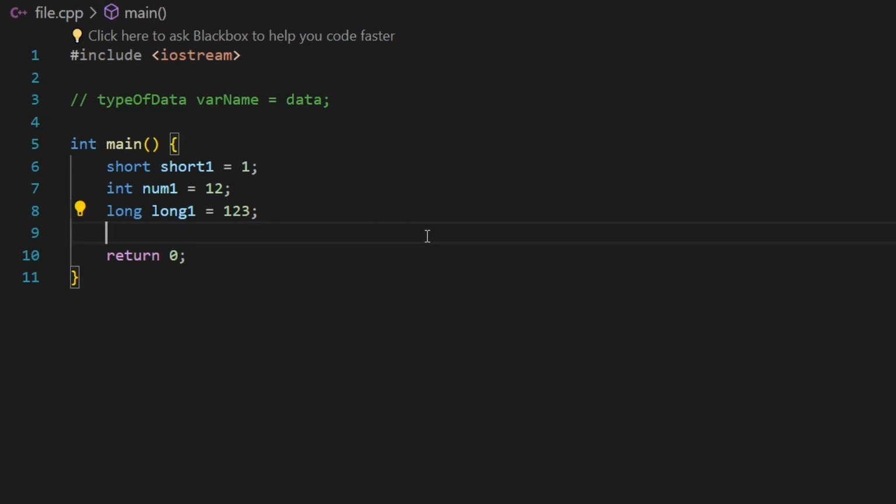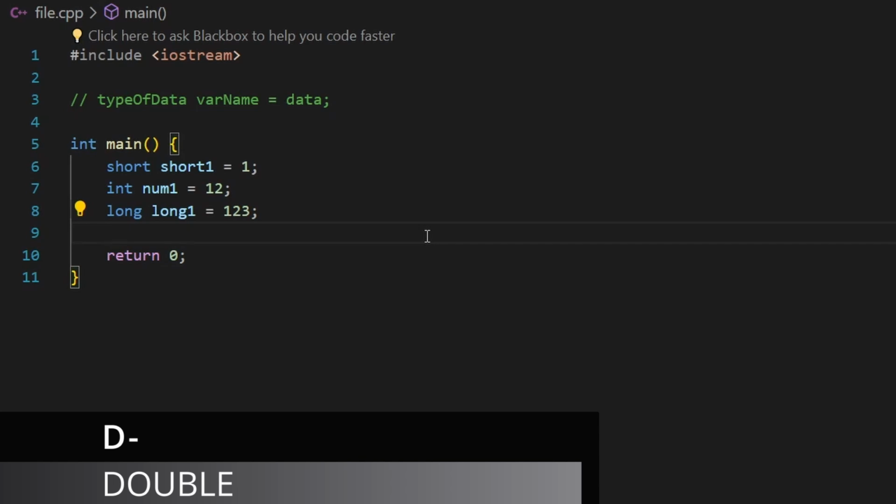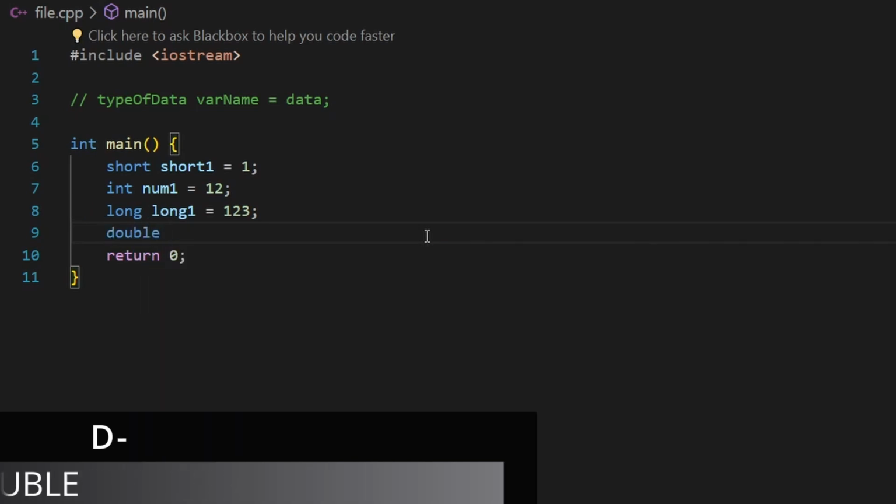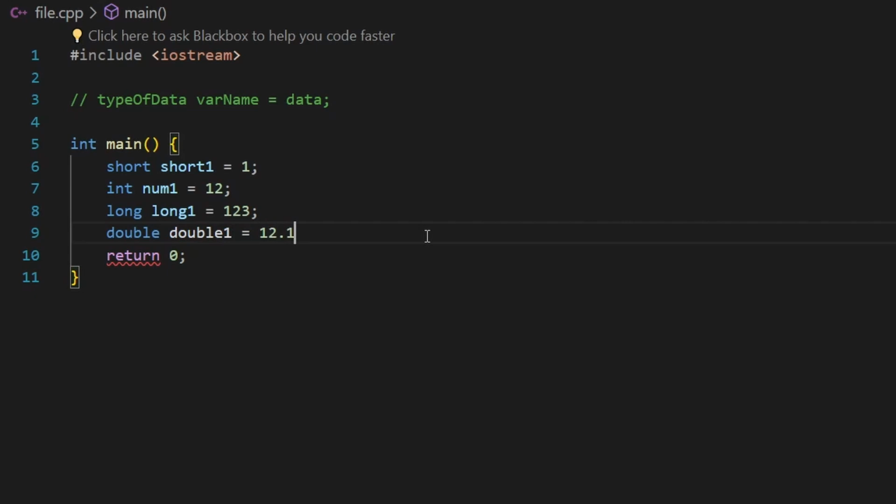So the other type of data I want you to know about is double. And let's just create a double. So double, let's say double1 equal to 12.1. Now you can guess that double actually allows us to store inside a variable values that have decimal point, like 12.1 or for example 3.14. Okay? So we can store inside a variable decimal values. Unlike integers, they can be positive or negative values without decimal point. However, with double, they can be positive or negative values that have decimal point.